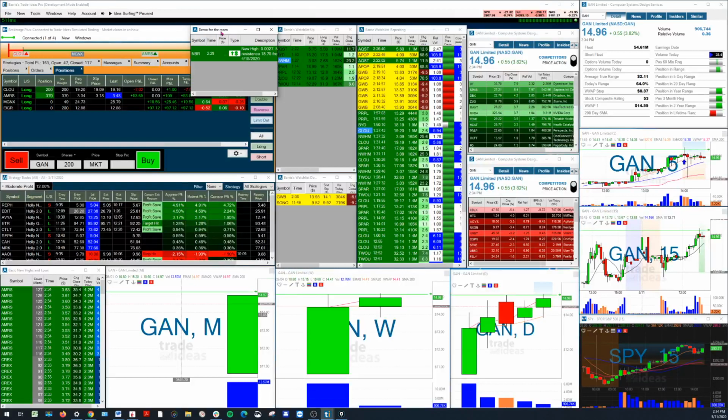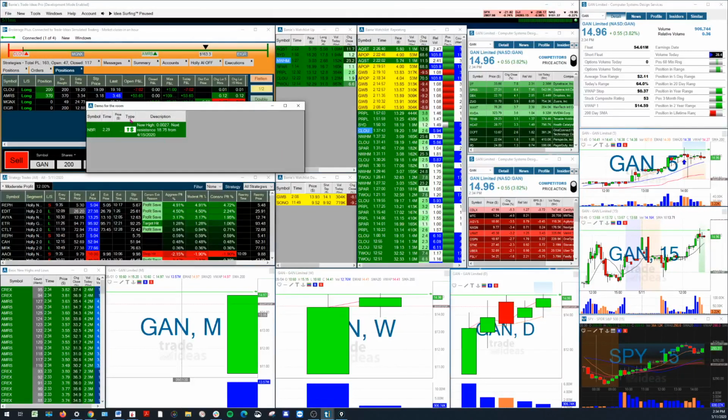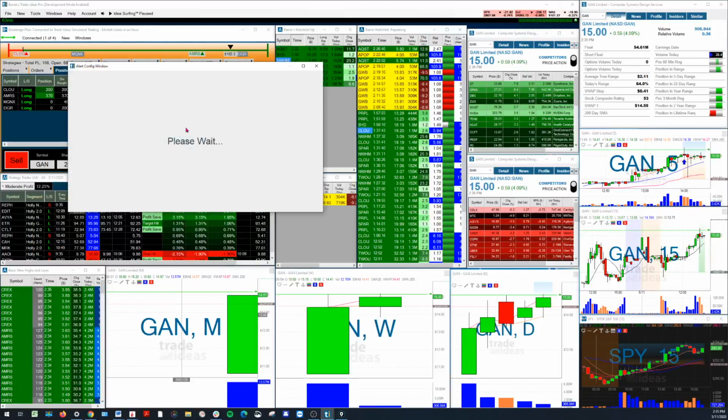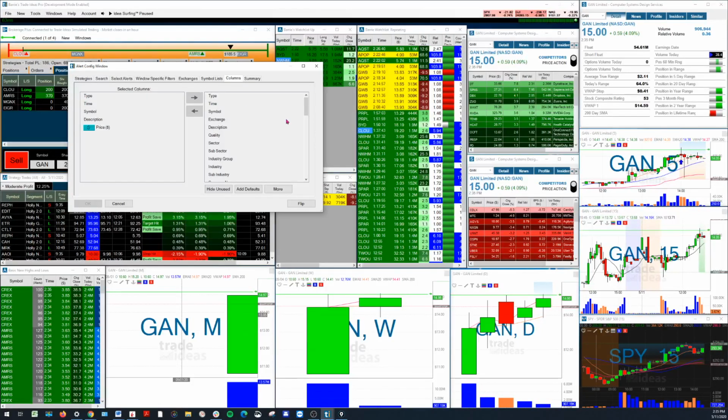Now, the next thing I can do, I should obviously start to add some columns. I could have done that earlier, but now I'll start to add some columns because I've got the price, I've got the time, the type, new high, but where is my volume, things like that. So configure columns. Now I can add all these columns. There's a ton of columns. I'm not going to add them all, of course.